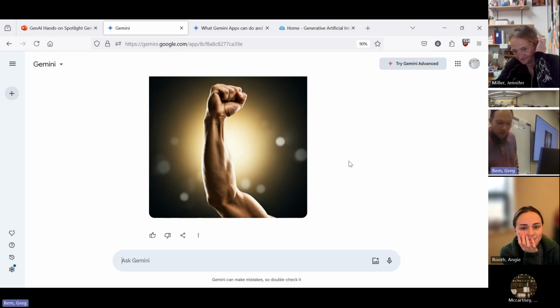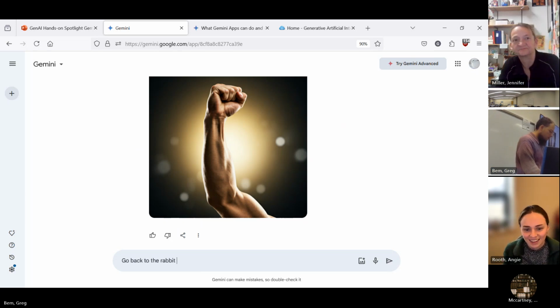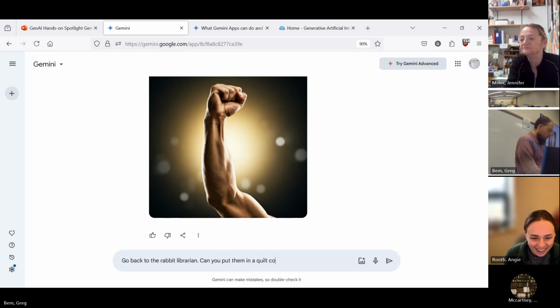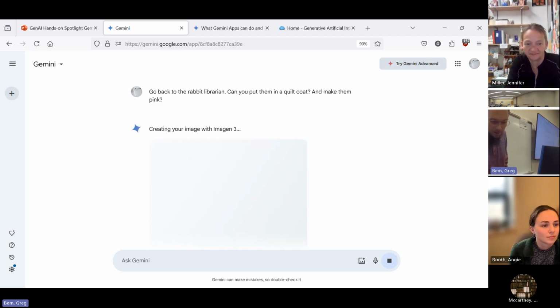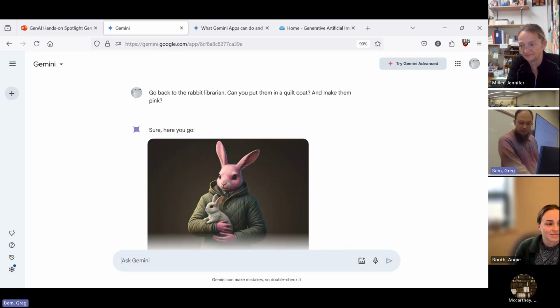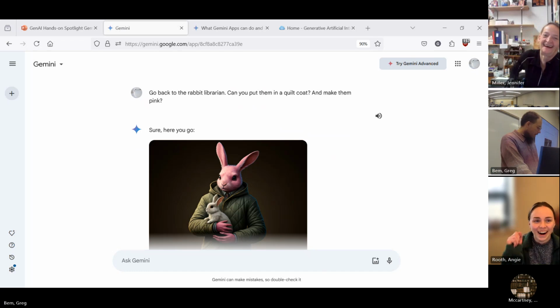Pink rabbit in a quilt coat. Okay, let's go back to that. Go back to the rabbit librarian. Can you put them in a quilt coat and make them pink? Okay, let's see. And then we've got a very specific prompt that I will enter in next. Nice.